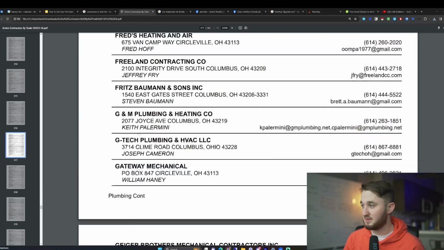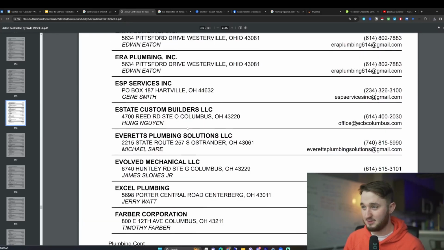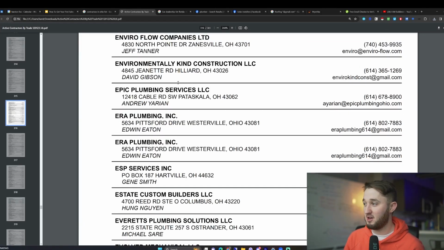Plumbing companies. Crazy, right? So we have thousands and thousands and thousands of general contractors completely free that Ohio gives to you, right? The state of Ohio gives this to you for free rather than paying $100 a month for some scraping software. Pretty cool.